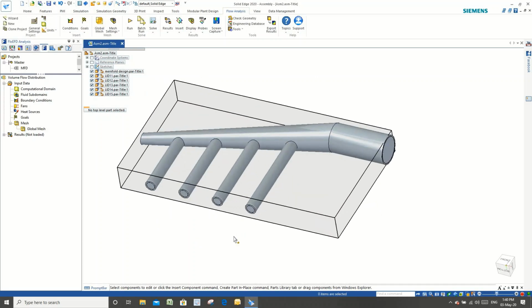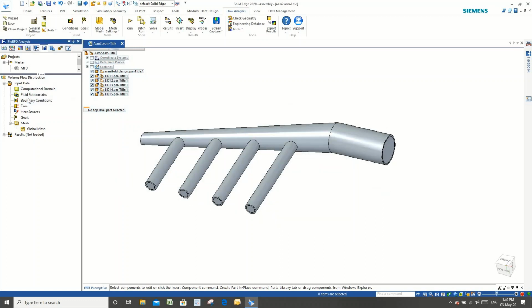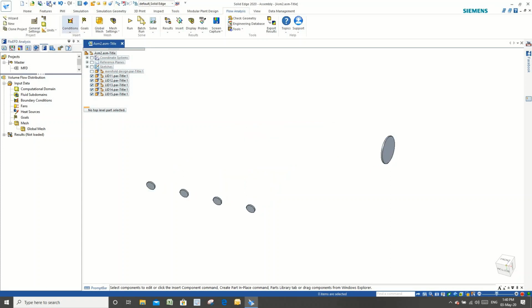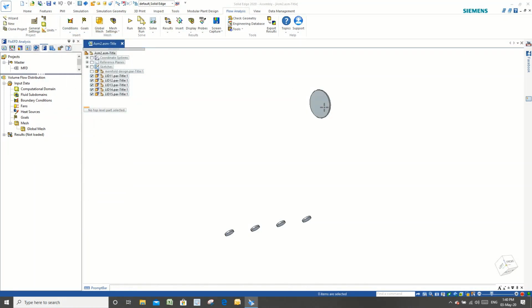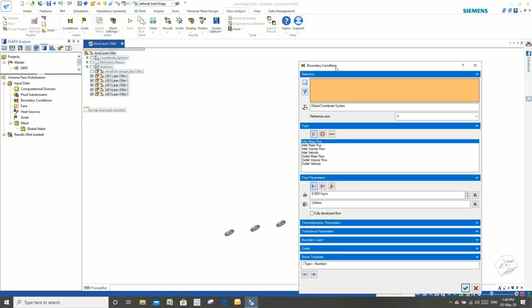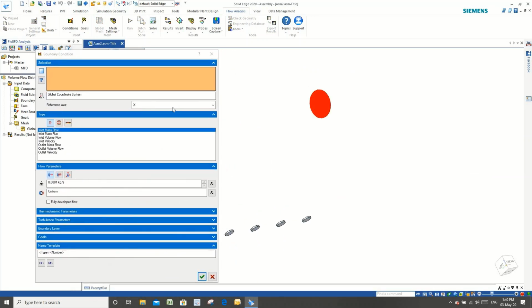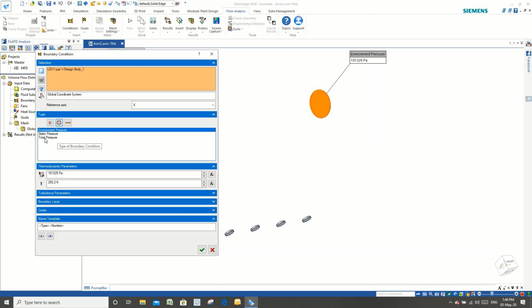Okay, so let's move on to the other steps, but before that, let's hide the computation domain, and let's hide the geometry which is not important right now. So this will give you access to the faces where we have to apply the boundary condition, and you can see some of the boundary conditions are highlighted and some of them are grayed out. It totally depends upon the input which you have selected in your project wizard. So I am applying a boundary condition on this face as a total pressure, which is 5 times the atmospheric pressure.